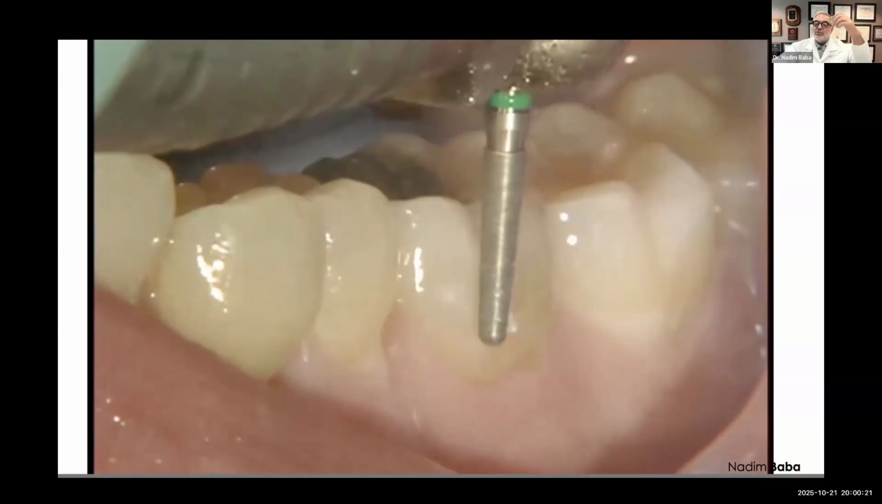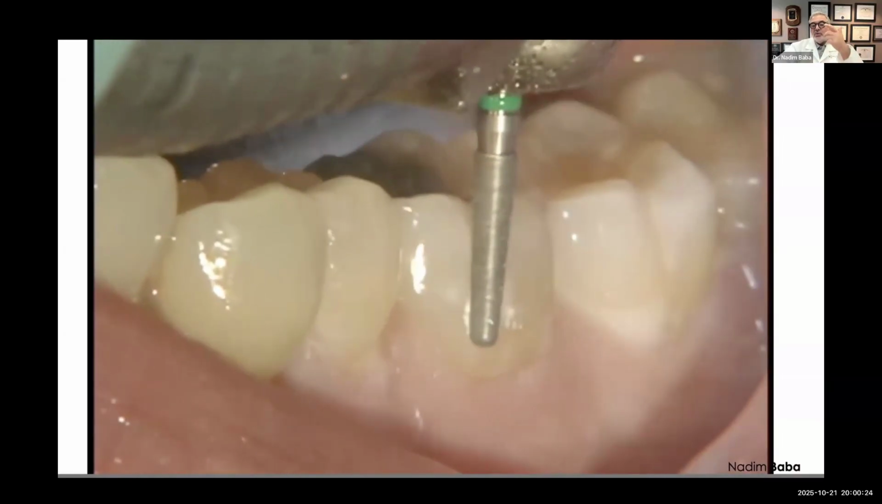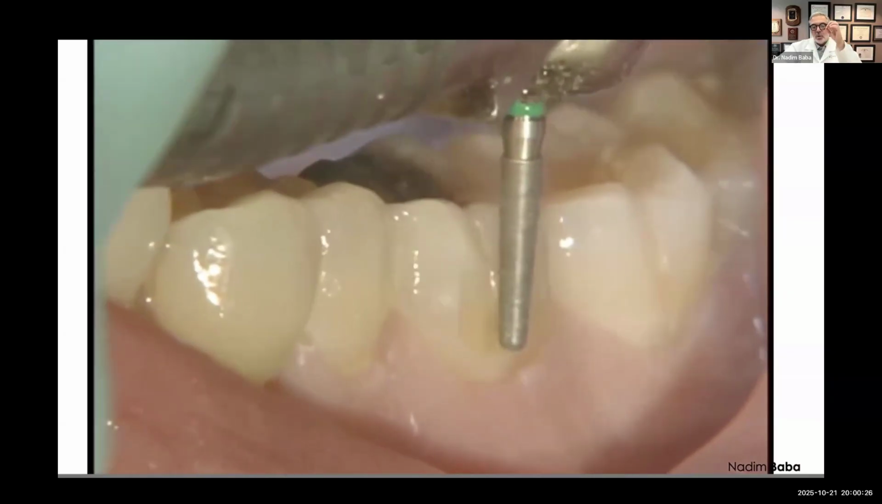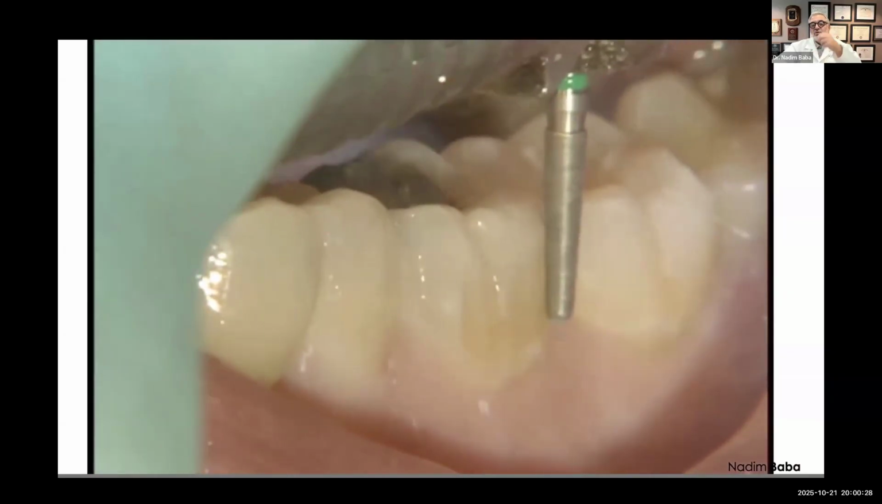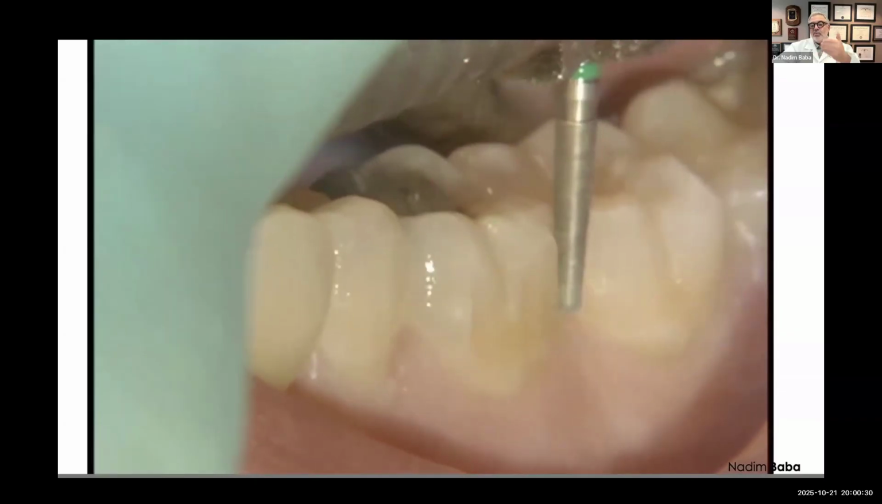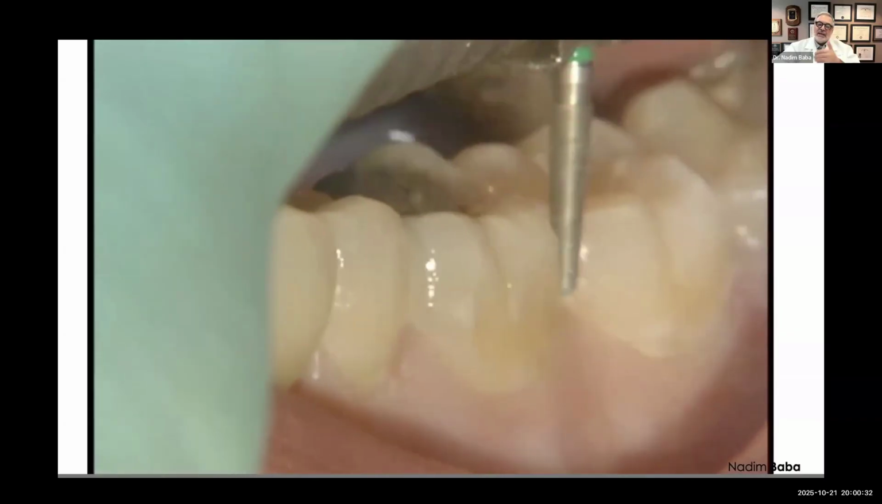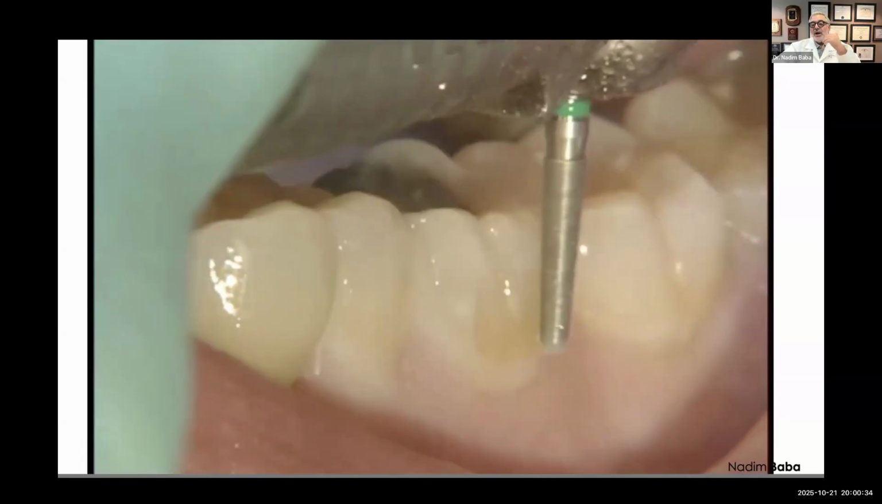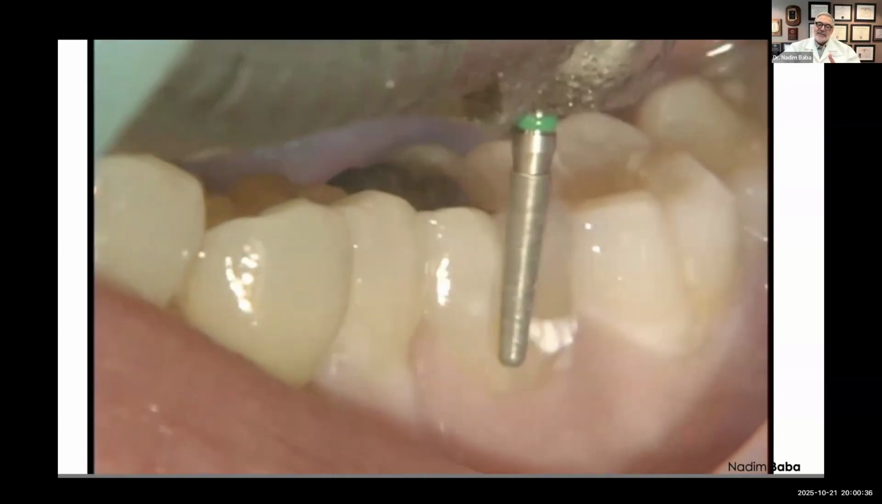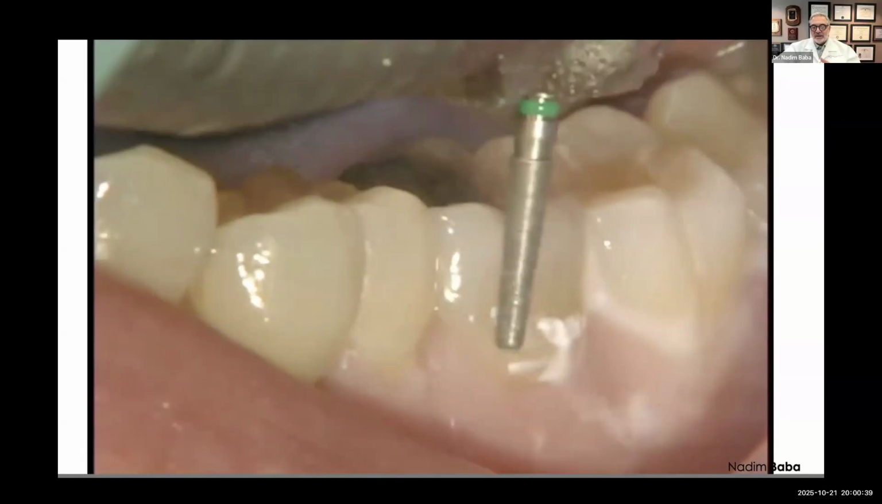And then let the burr do the job. It's not you that has to prepare the tooth. You're just holding the diamond so it does its job. That's why it's important to use new burrs, clean burrs that will do the job and will not heat the dentin and the pulp and fry them.